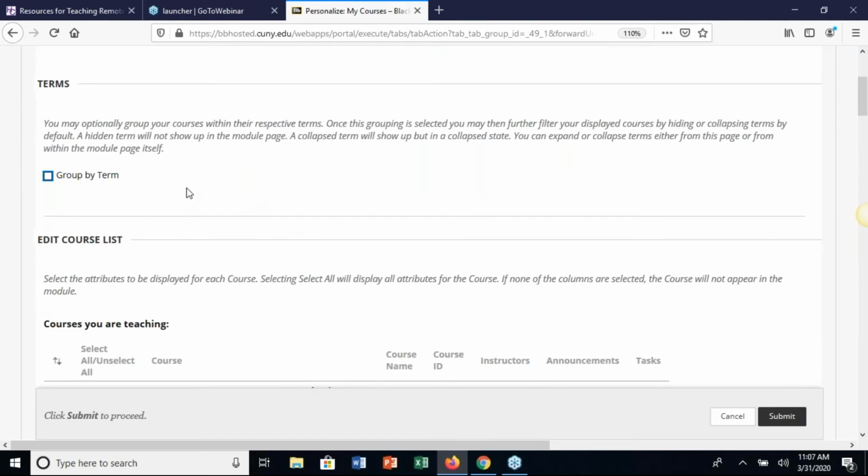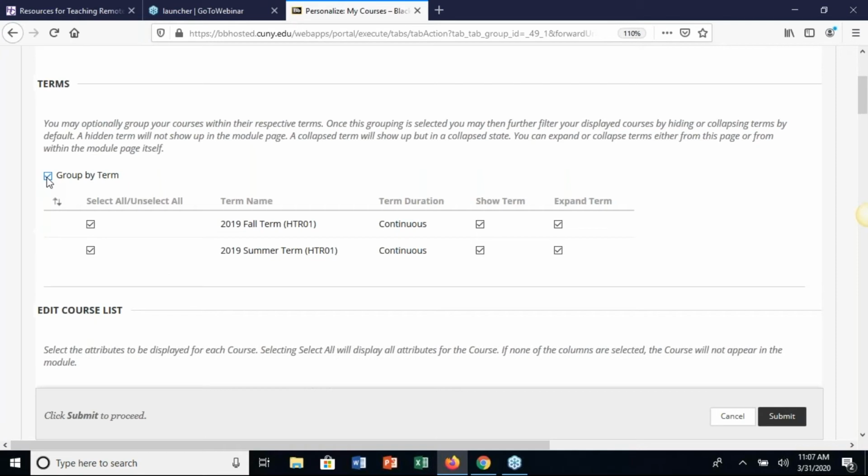Okay. So the first thing you can do is group by term. Let me show you how it works. Group by term, and then it tells you the terms that I have. Obviously, I do not have a spring term, but since I'm not faculty, I'm only staff, I only have these two. But you get the idea. So you can group by term as well, so that will be easier for you to see.